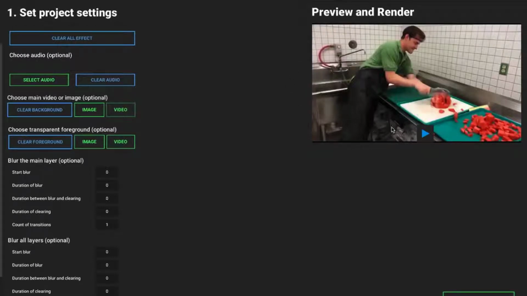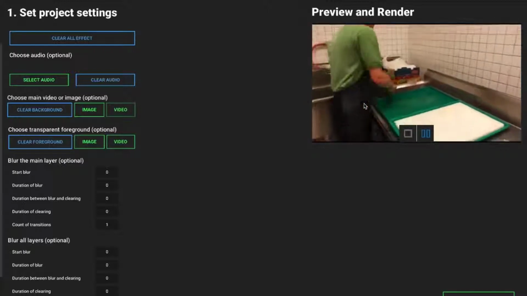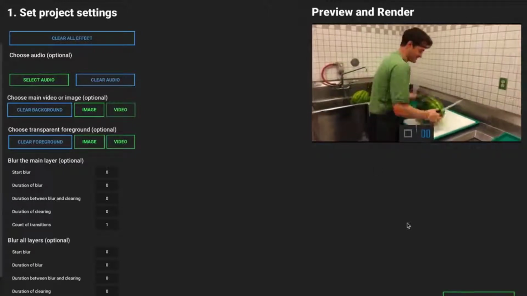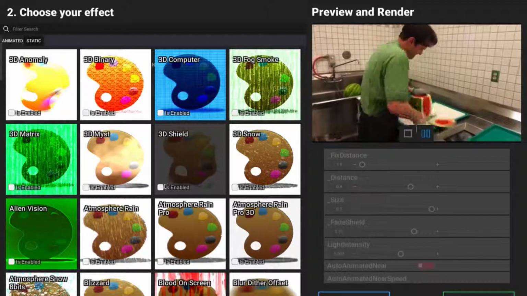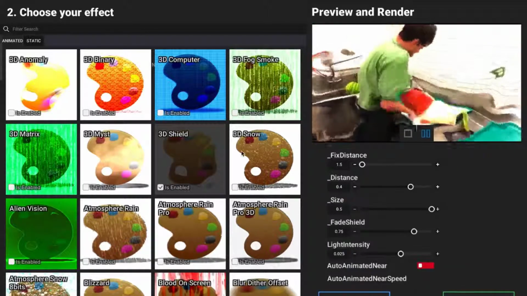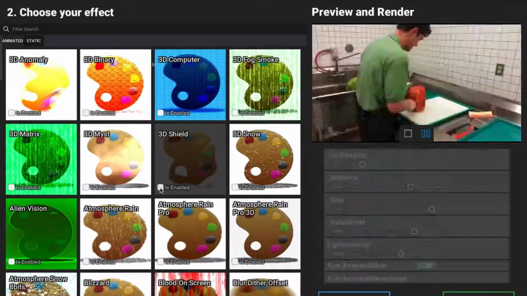to show you how the videos look. And I can play this video right here and we can watch it, see what it looks like. Down here at the bottom, I'm going to go ahead and click on Next, and that's going to bring up our effects again. So we have, for example, this 3D shield, and as my video is playing, we can see exactly what that's looking like, okay?